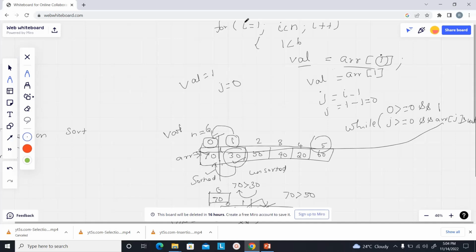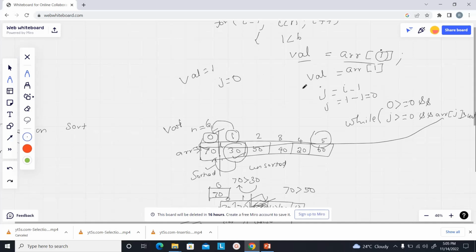And what is ARR of j? The j value is still 0, so the 0th index value here is 70, greater than value. What is value here? The value that has been stored from the first index, which is 30. This condition is true, and even the first condition is true.